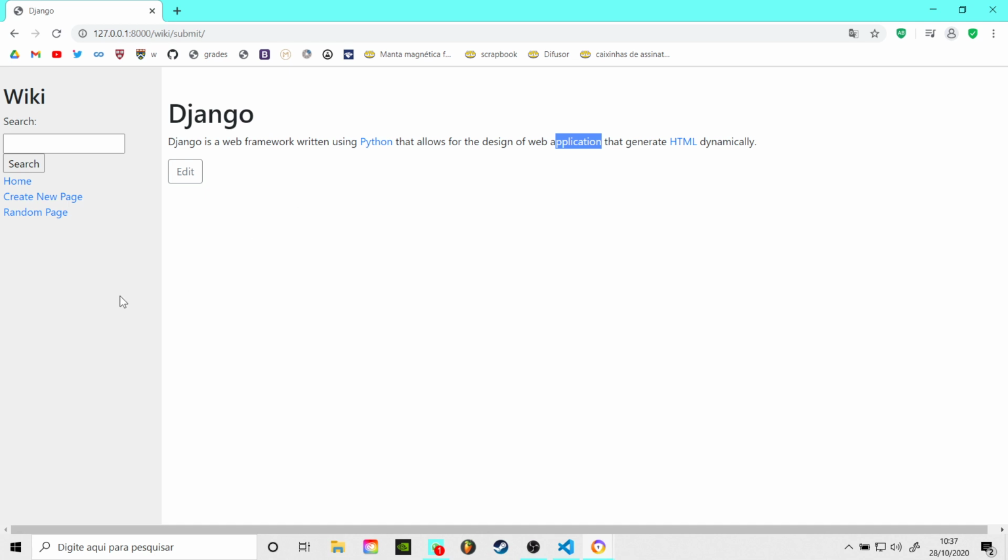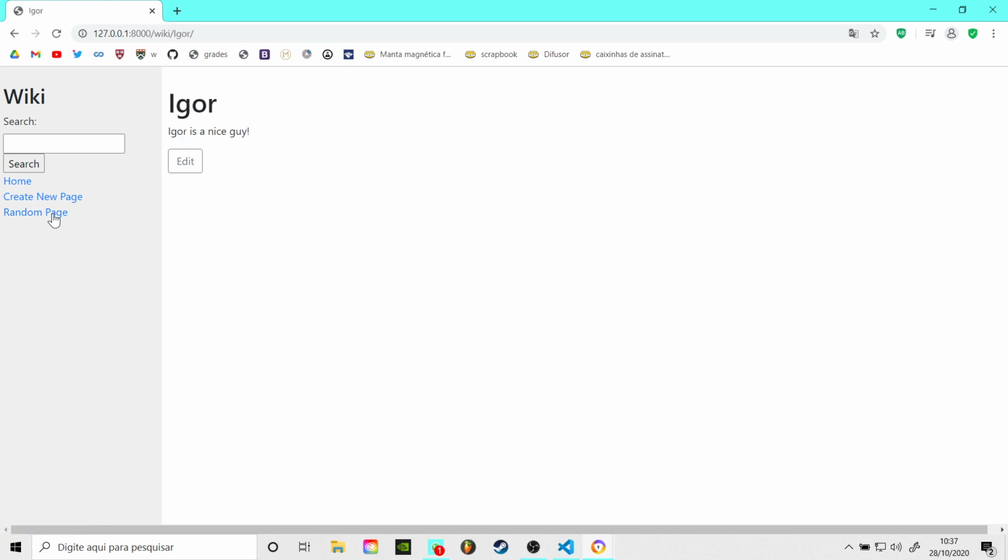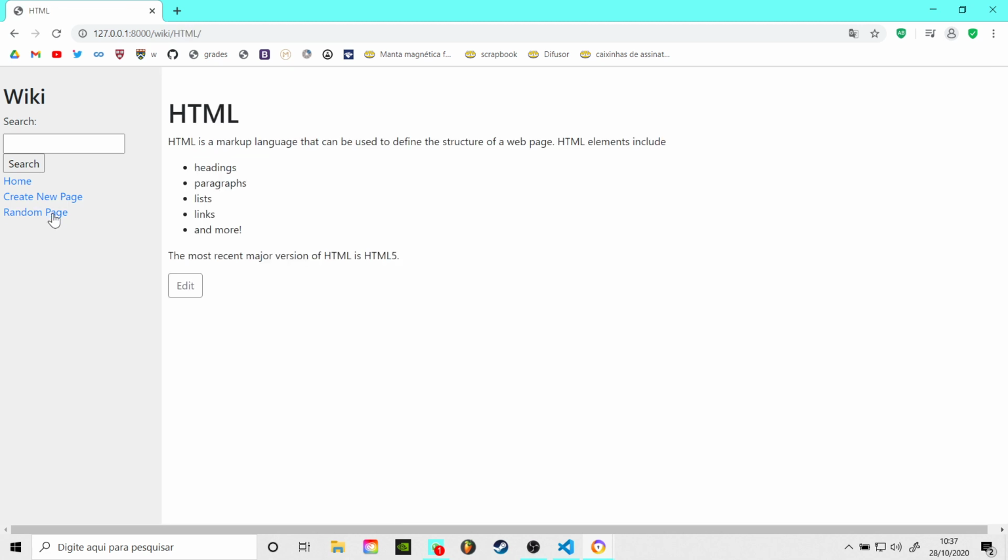Random page: if we click here, we should go to a random page, so my page that we already created, HTML. Okay, and we have all the pages with the markdown conversion, so all the pages have this markdown conversion to HTML, which is very good.